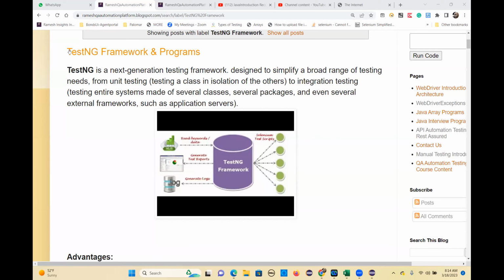So, TestNG framework. We have seen the JUnit framework. Now we are going to see the TestNG framework. What is TestNG? TestNG is a next generation testing framework, which is designed to simplify your code for writing different kinds of test cases like unit test cases, integration test cases, system test cases, end-to-end test cases, all kinds of test cases you can write with the TestNG framework.